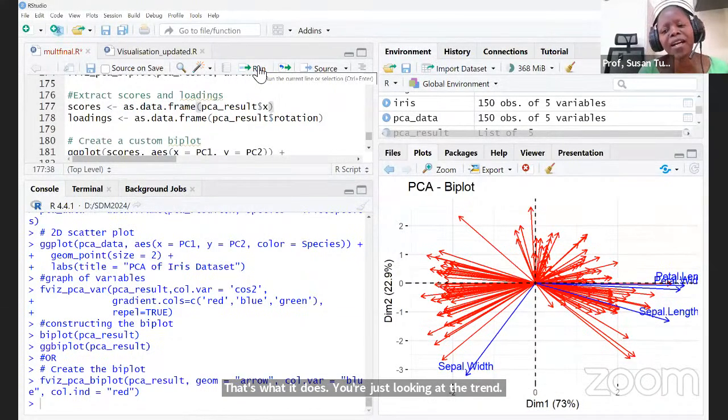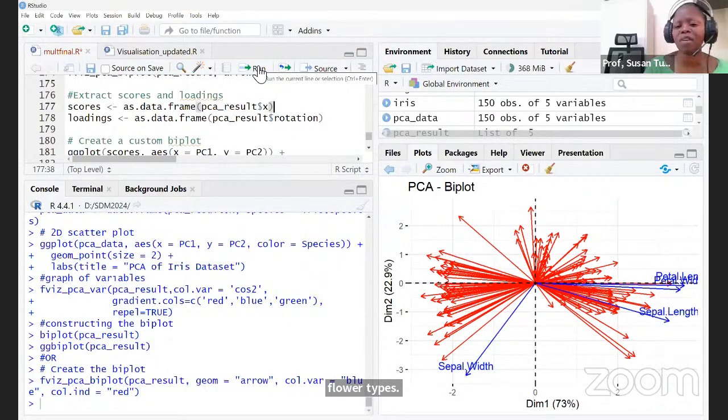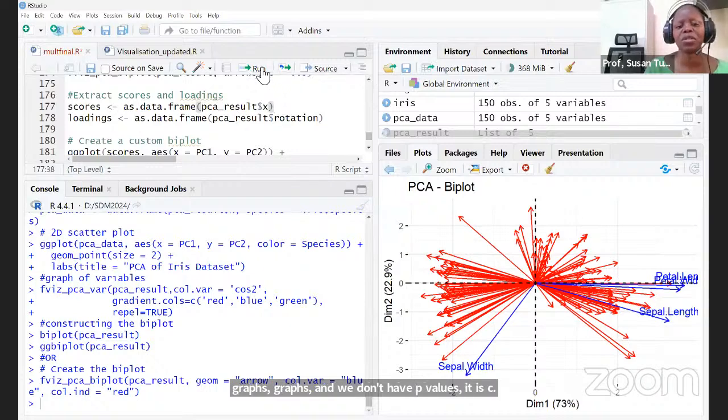For example, here we can see that there are 3 groups. So in that case, you can go and do cluster analysis to confirm whether those groups are correct, whether the observations were correctly placed in the different flower types. So that's why you see we are looking at graphs, and we don't have p-values, etc., and numerical values.